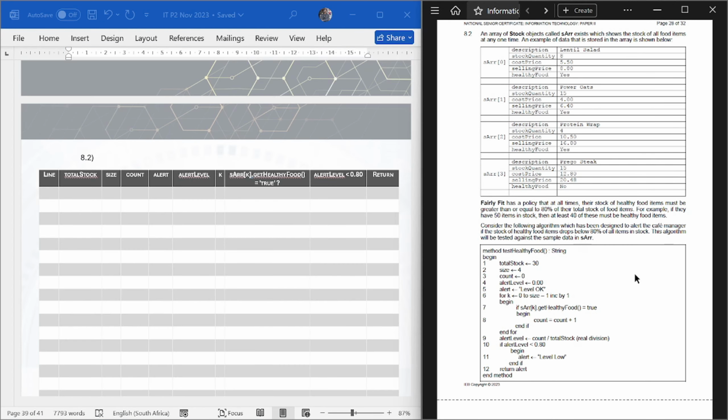8.2. An array of stock objects called SARR exists to show the stock of all food items at any one time. An example of data that is stored in the array is shown below. SARR[0]. The description is lentil salad. Stock quantity 8. Cost price $5.50. Selling price $8.80. Healthy food? Yes. SARR[1]. Description: power oats. Stock quantity 15. Cost price 4. Selling price 6.40. Healthy food?